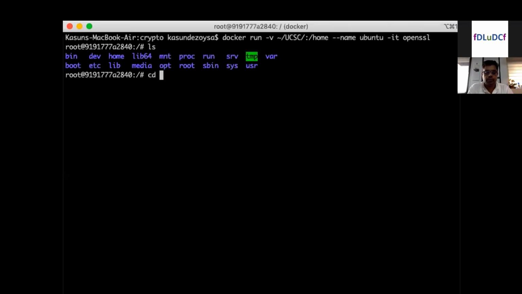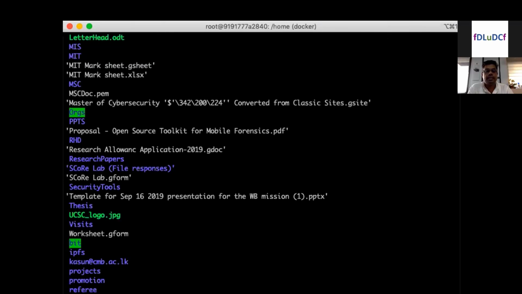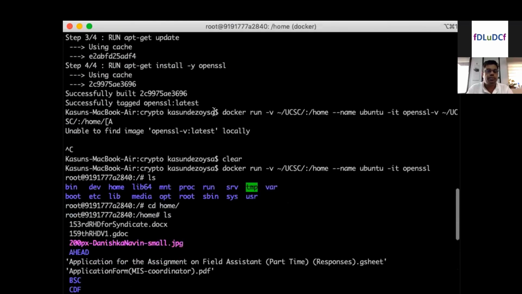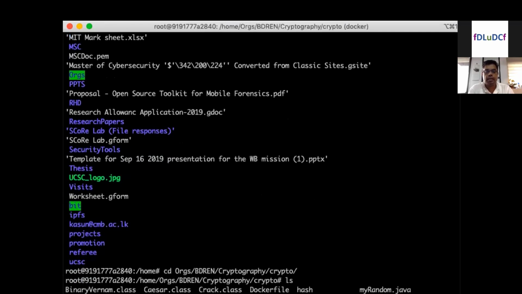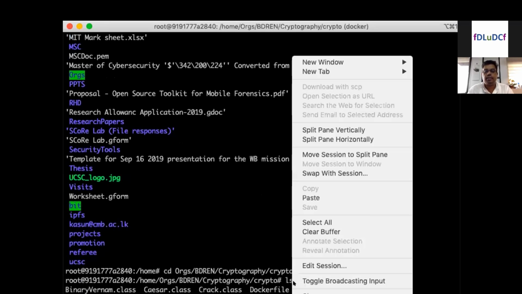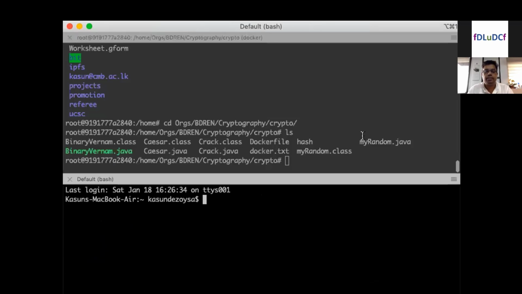When you change the directory to your home directory in this, you can see my local file system under UCSC. All the files there I can access. So I'm actually in the local file system, I am under this directory. So this is the current directory. So if I kind of split my window, this is my local file system. So in the local file system, I go to this directory, UCSC.